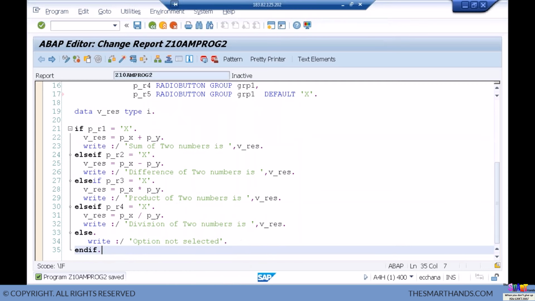I repeat, when do we go for radio buttons is when you want to restrict the user to select only one option in the list of options, you will go for radio buttons. It makes logical sense. If you want the user to select multiple options, then recommended to go for what? Checkboxes.